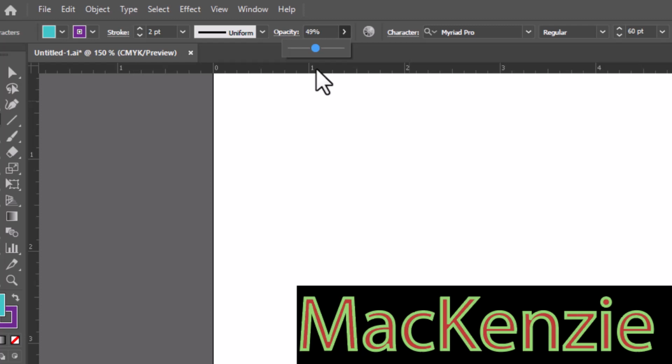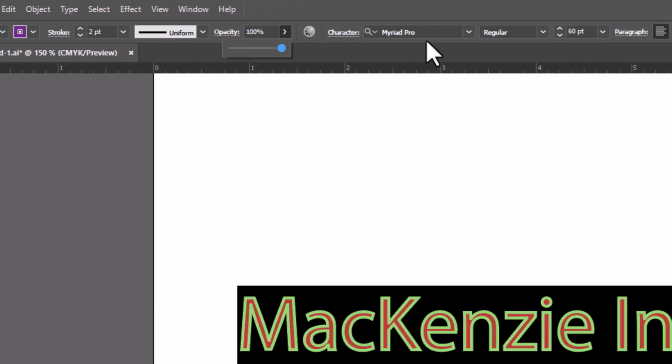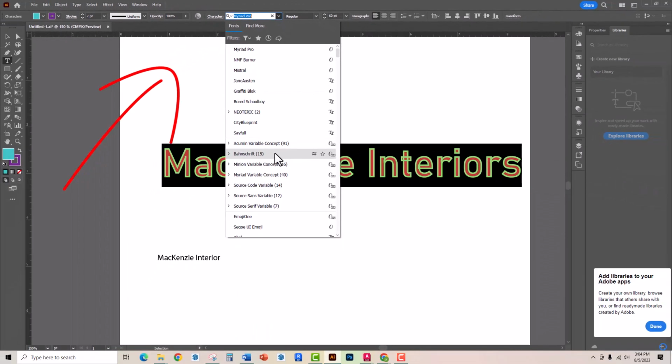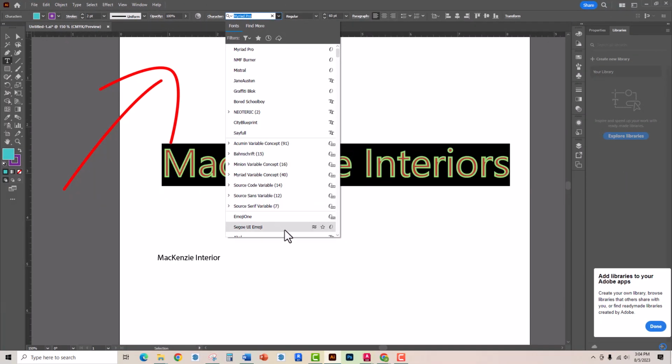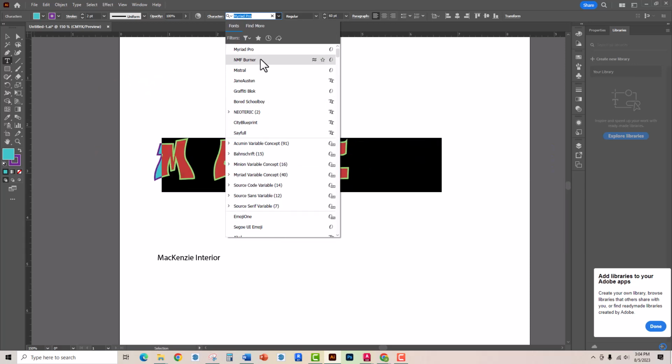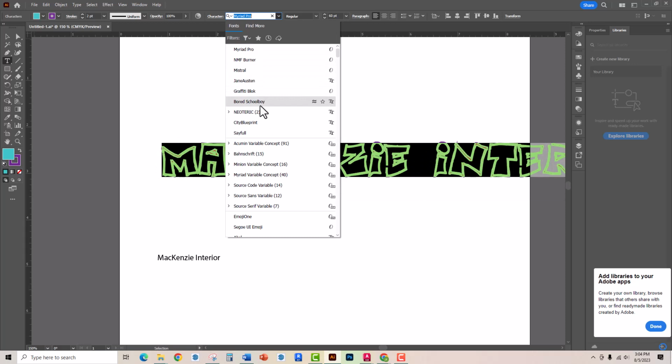The colors come through a little lighter, but it makes it so that your text is see-through. So I'm going to go ahead and put that back on 100. So character, this is where you can choose your fonts. I do have a video to show you how to add different fonts if you don't like what comes with Illustrator. A couple of these, like Board Schoolboy, that's something that I picked up off of dafont.com.